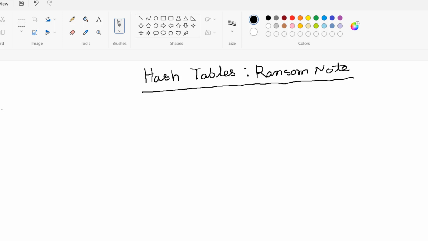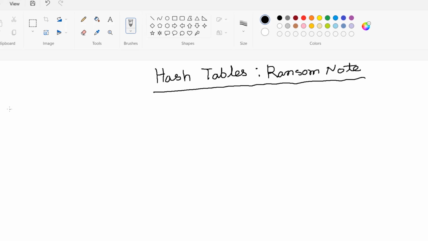Now, in this programming challenge, we will get two input space separated integers. First one is indicated as M, another one as N. M represents magazine, and N represents note. For example, let's say M is 6 and N is 4.